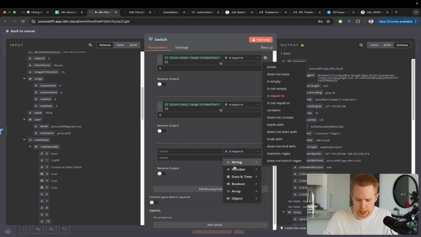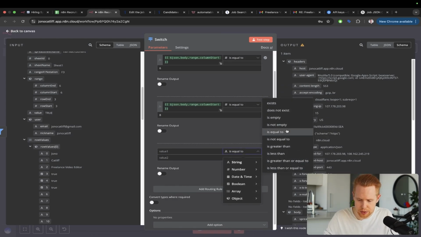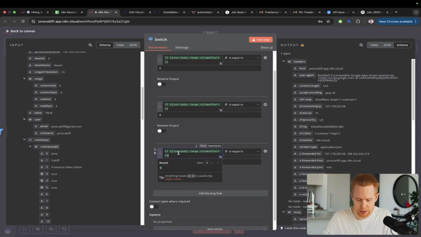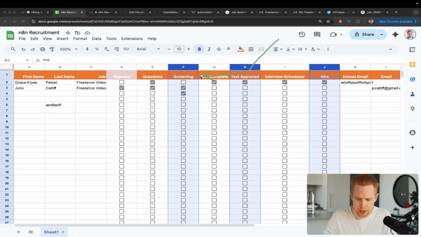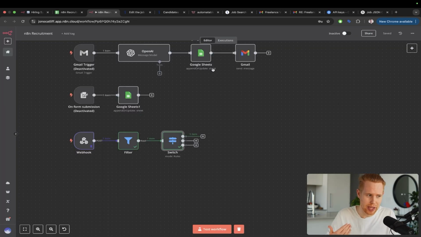So we could switch this to number is equal to expression is 10. Okay, so now we have all these paths set up. And so if it goes down this path, meaning that we went down column F here, we want to make sure that we send off the test, right? And this test could be, in this instance, because it's a video editor, we want to ask them to edit a video for us and then upload that to Google Drive.